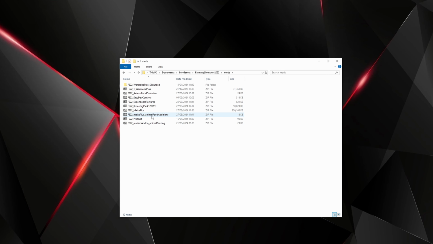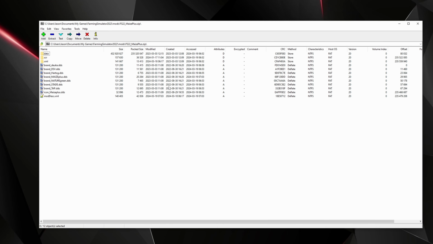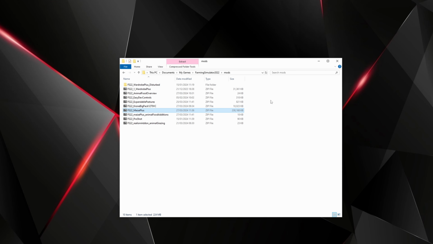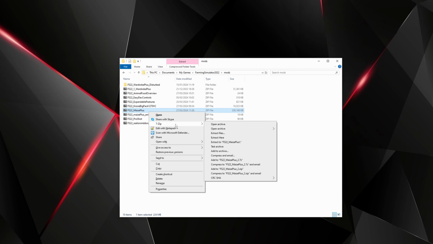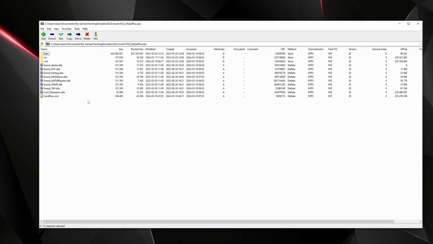If you want to use the new fruits in the feed mixer, we need to do a little bit more. The first thing we need to do is go into MaizePlus. Double click to open MaizePlus with 7-zip, or you can right click, go to 7-zip and open archive. You need to do it with 7-zip to be able to edit it, I found.